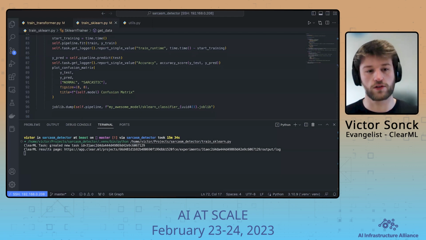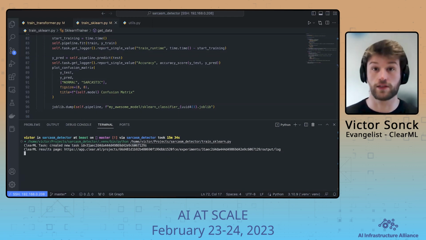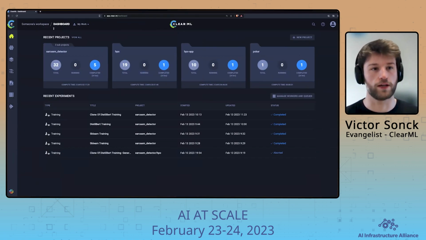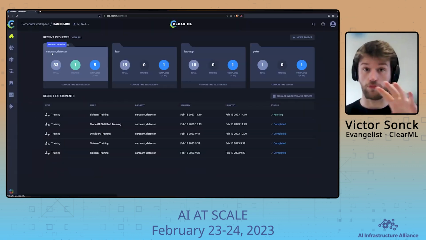When you run it, the first thing you'll see is that it'll create a new task in ClearML. And if we actually go to ClearML and refresh the page here, this is the ClearML web UI with the project overview.